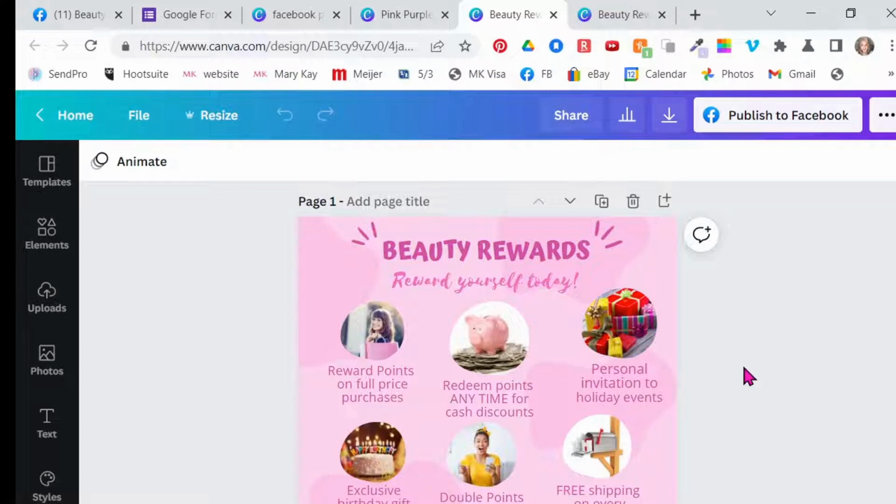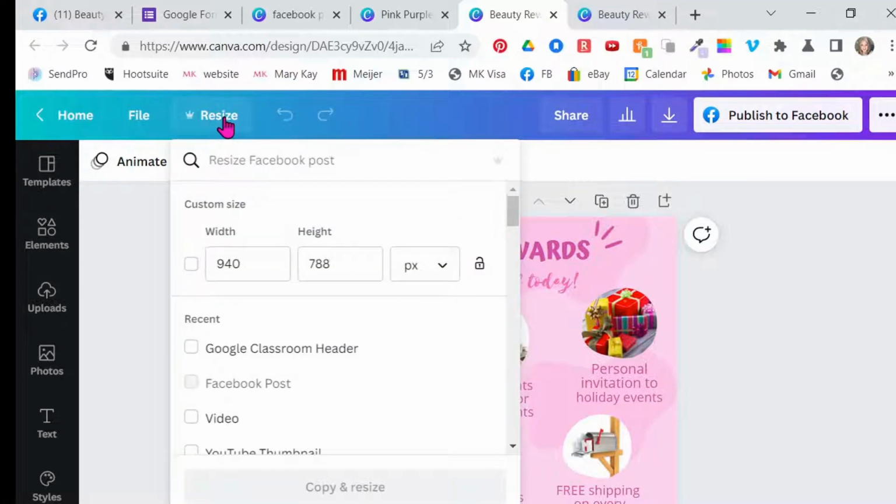Now, what I really especially love about Canva, and I think this is a paid thing, is that I can come up here. Yeah, it is, because it's got the little crown. I can tell it to resize. And so I can take that same idea and say, okay, I have a Facebook post. Now I want to make, they call it a Google Classroom header, but that's basically your Google Doc or your Google Forms banner. So I made a Google banner that looks exactly like this.